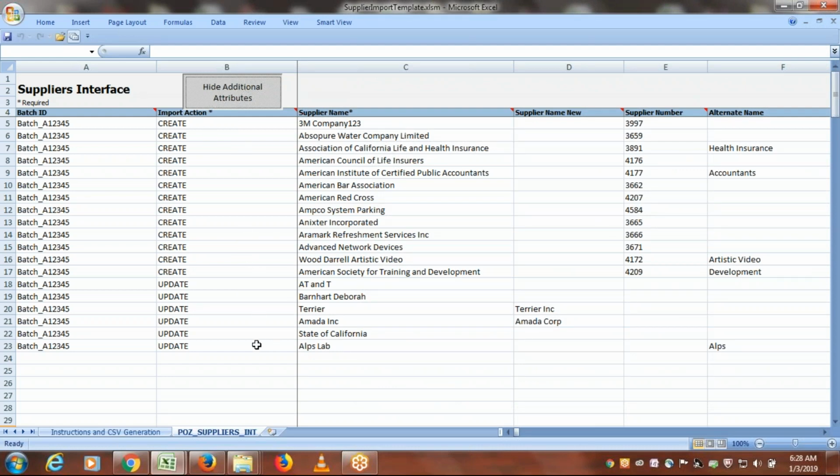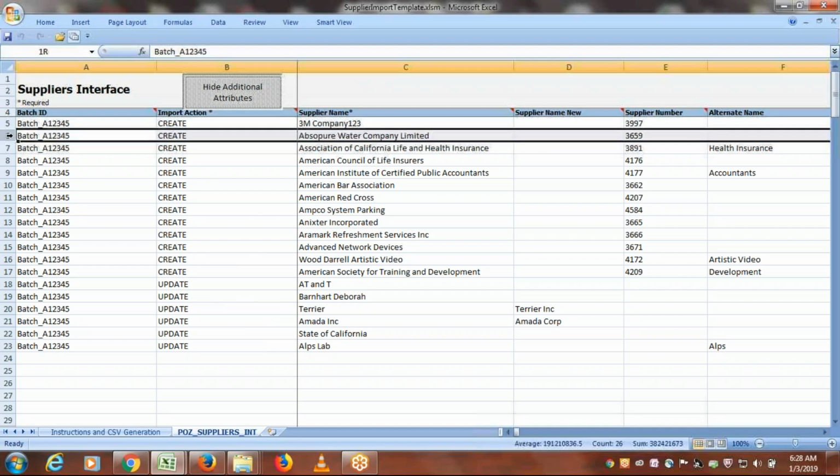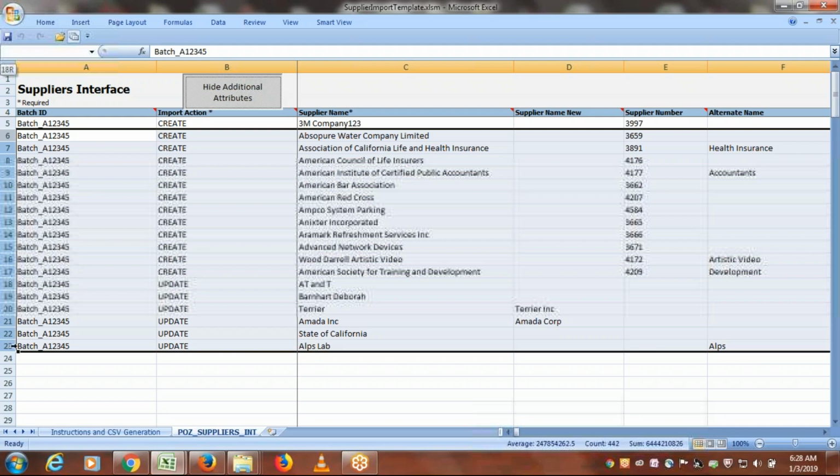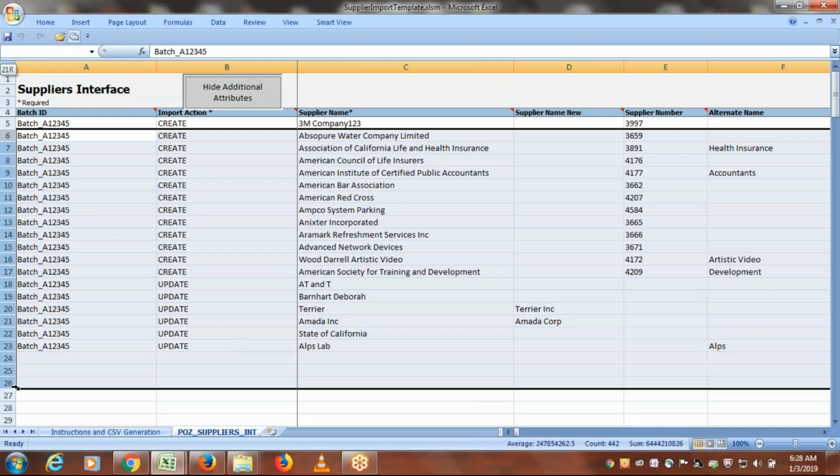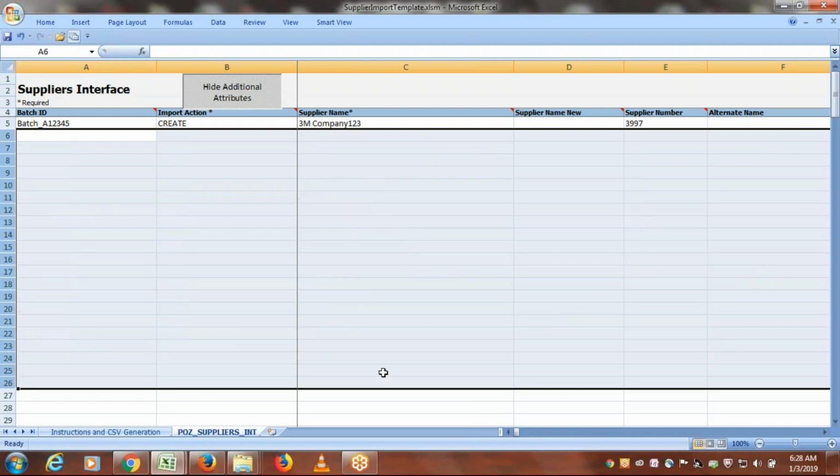Done. Now here we can find multiple records which are sample records. Just for reference purposes, you can keep one record. The rest of the records you can remove, delete. This is just for reference that we are keeping in this sheet. Okay, done.